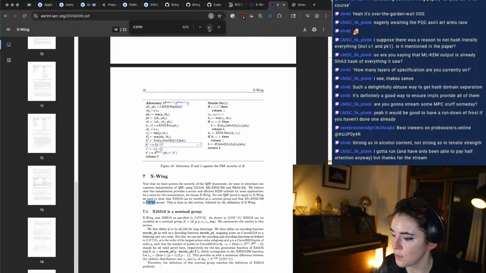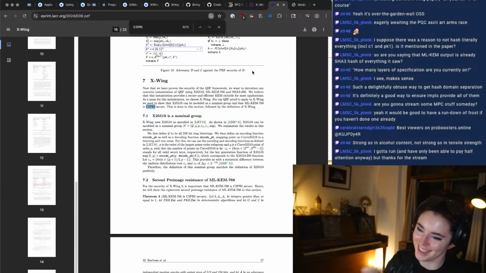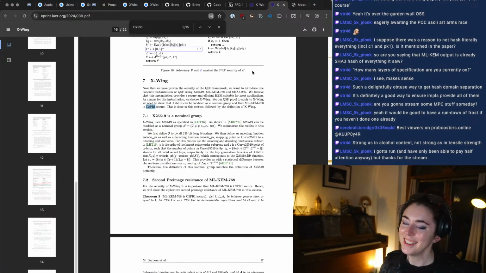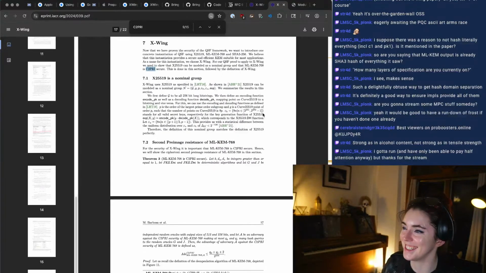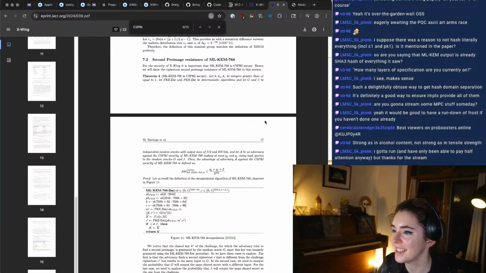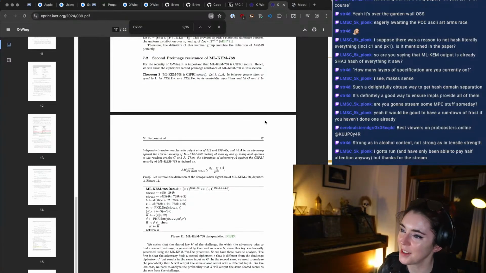Oh, this is probably what I wanted. Sorry. Okay. It's important to show that ML-KEM is C2PRI, second ciphertext preimage secure.